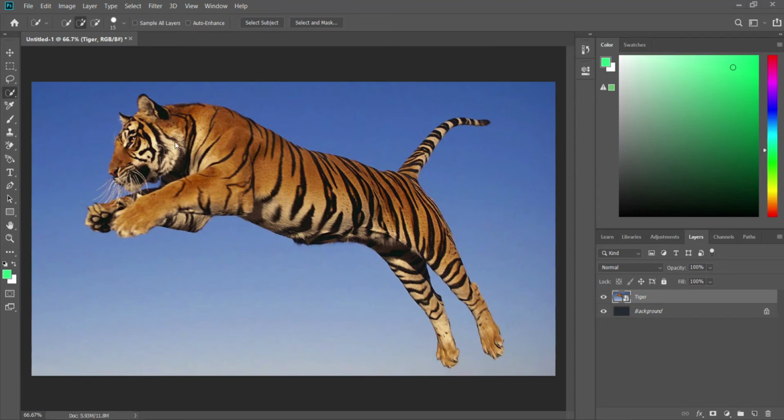So now we need to select the tiger outline. Click on it. Make sure you select the tiger. Do it slowly, take your time.